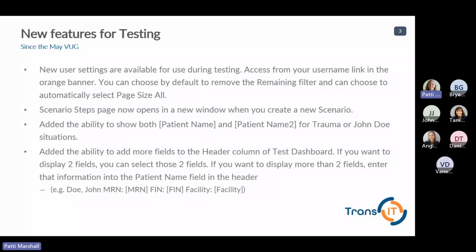This first one is a request we received recently, and we're able to get it in pretty quickly, which is that when you go into the testing page, it's always set to show just 100 records, and it's always set to show just the remaining. So now there's a user setting that you can go into your own user record and turn on the ability to remove the remaining filter or turn on the ability to always have page size all. That may or may not be something you'd be interested in, but I know I personally immediately set the page size all on mine.